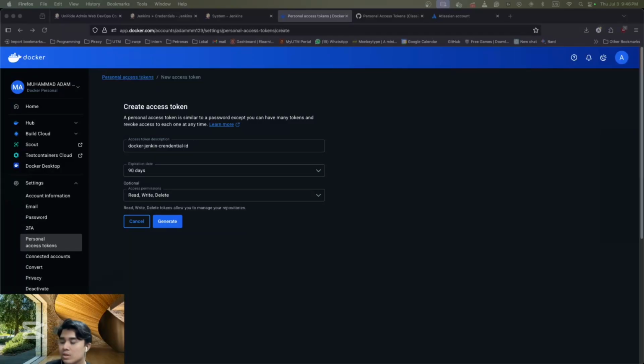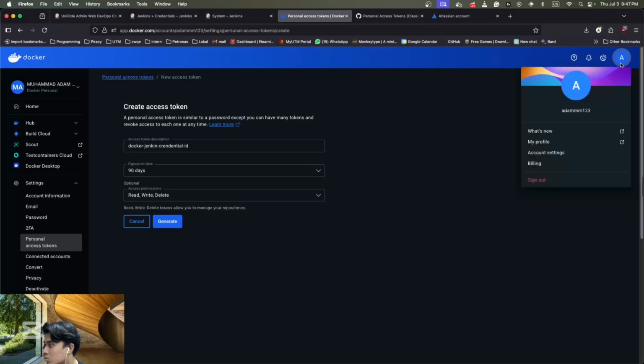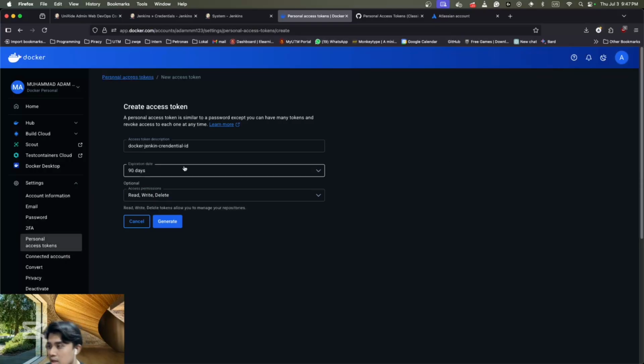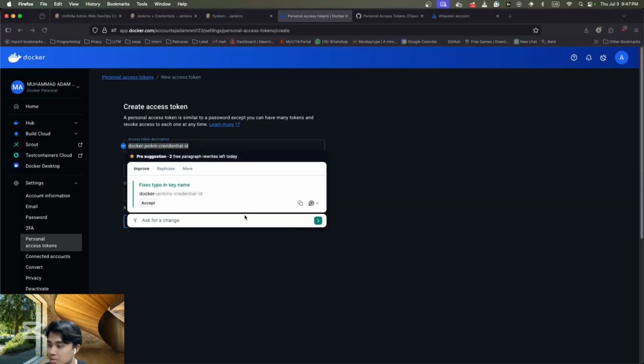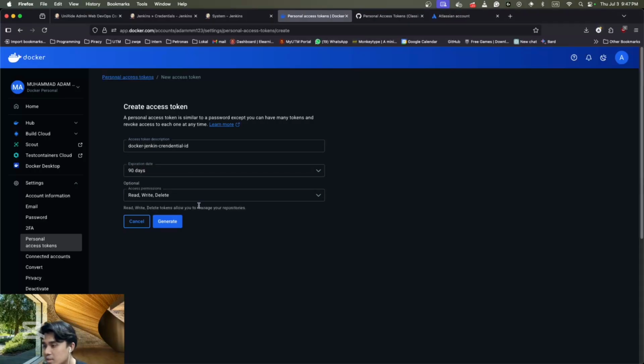So I'll show you how we can create an access token for Docker, for GitHub, and as well as Jira, and how we can use these in our Jenkins credentials later on. First, for Docker, go to account settings and then go to personal access tokens, and then click on create access token. Just put in some descriptions, expiration dates and the access, and then click on generate. This one will take a while.